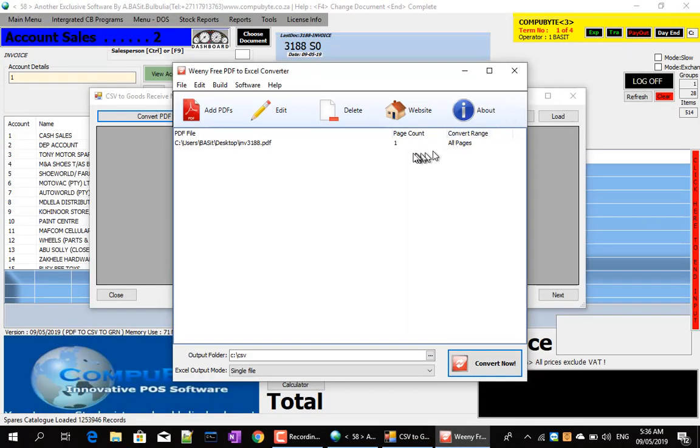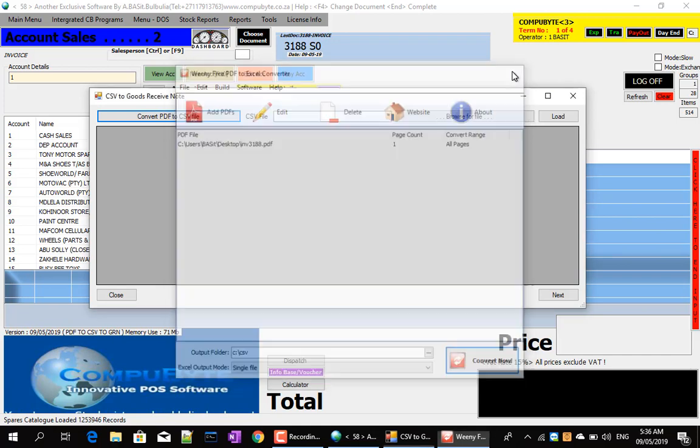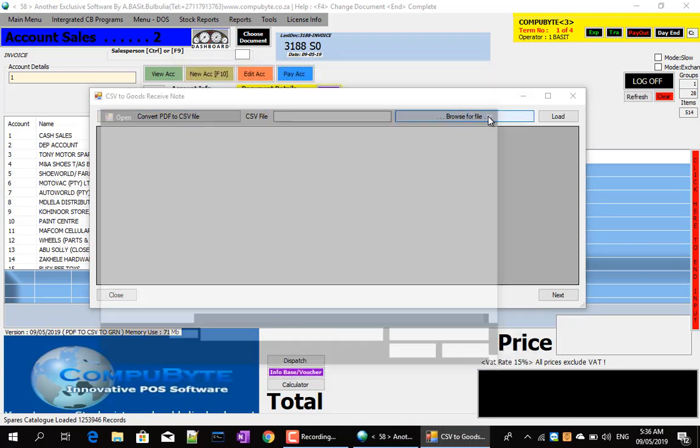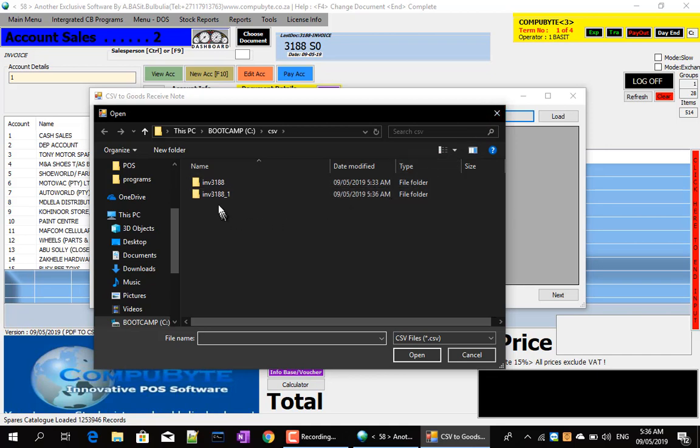Close the file. Now I'm going to close this program here, and now I'm going to browse for that CSV file. So I'm going to browse for the file. It's in CSV invoice 3811. I'm going to click in it. There's the CSV file. I click on it and I open it.